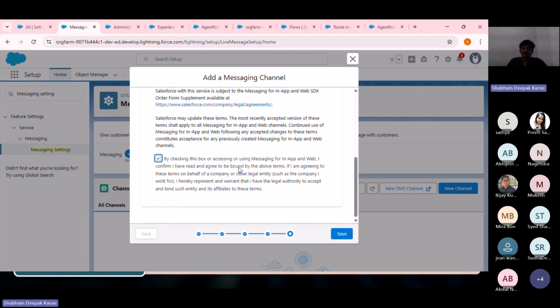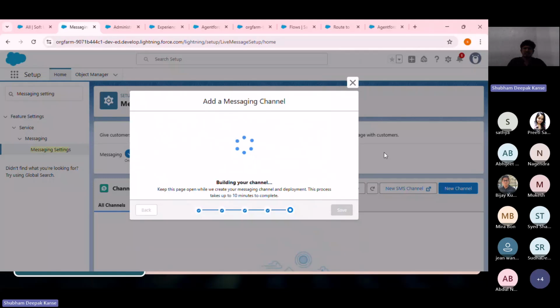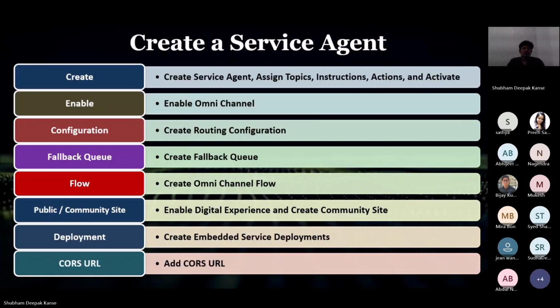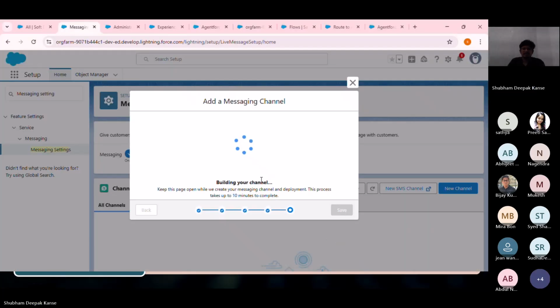After that, check this checkbox and click on the save button. Now we have successfully created the messaging channel, and also we successfully published the website. Now we need to create the embedded service deployment for that. So it will take time. Let it finish.